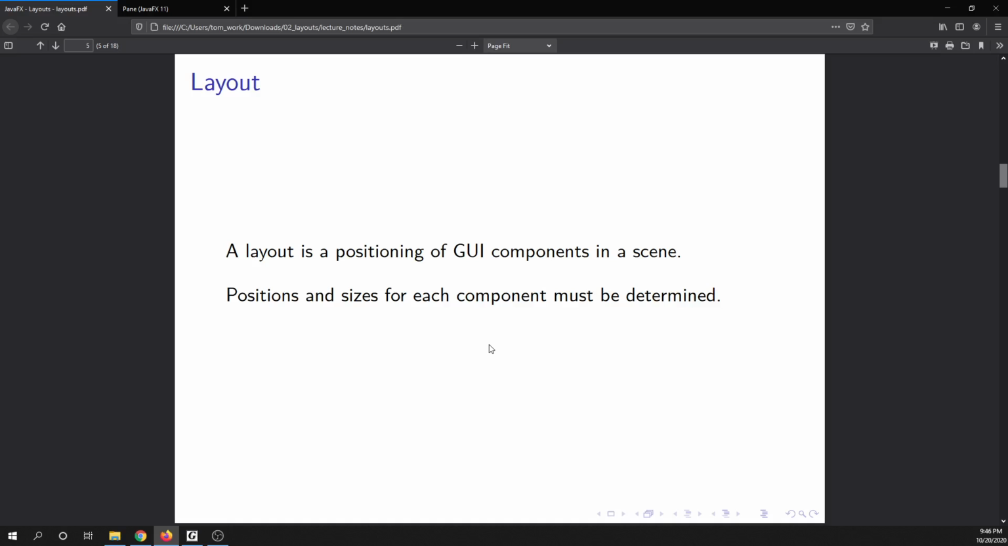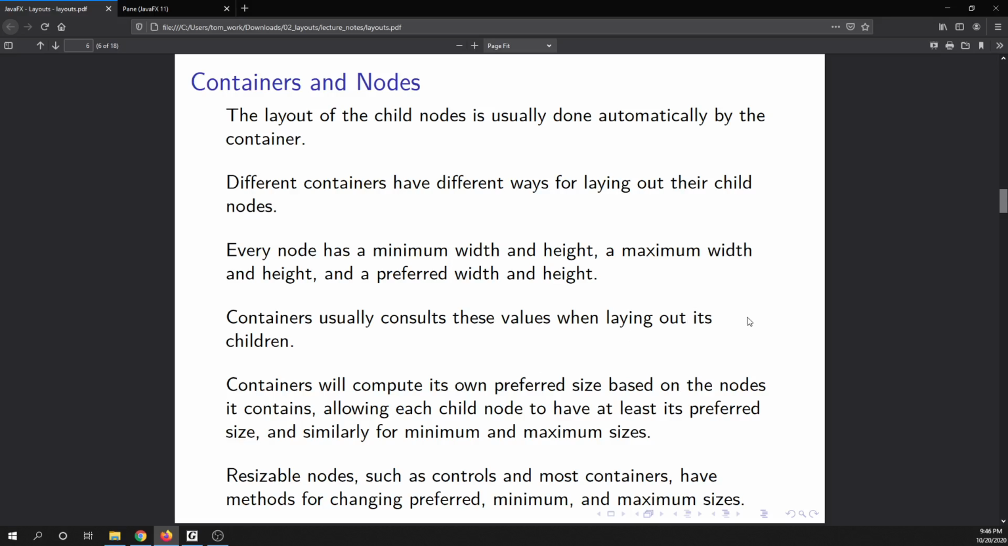So when you have a scene and you have it laid out and you run it, JavaFX is going to calculate positions and sizes for each of those components. Some of the things you do in the code will have effects on the positions and sizes of each component. All right, so that's basically what JavaFX has to do. It has to determine positions and sizes of those components.